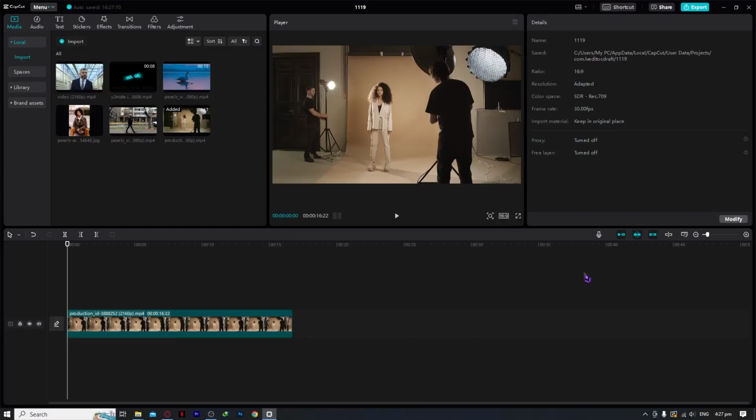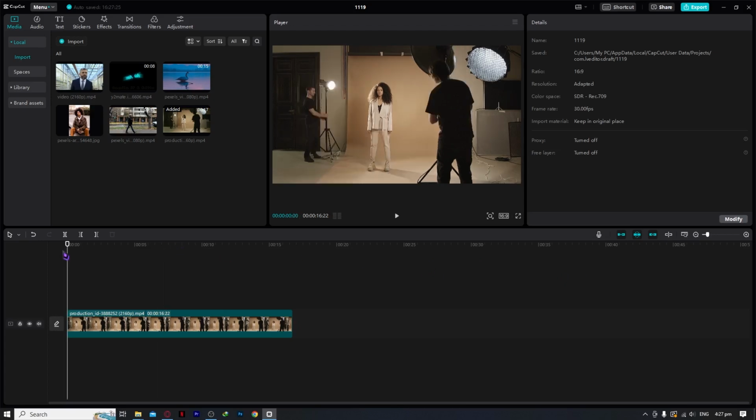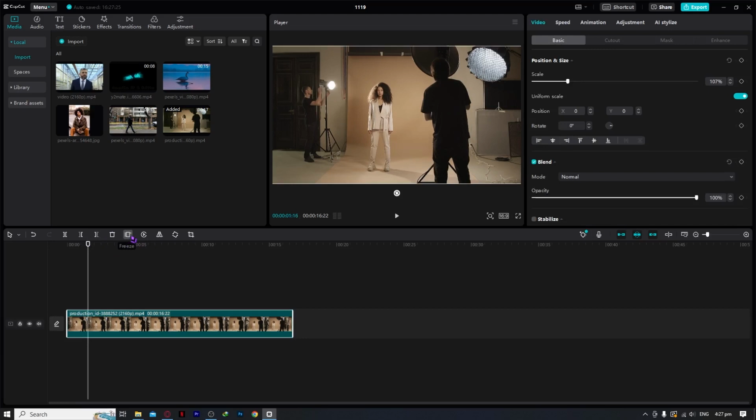So let's get started. Here we are in CapCut PC, and to add a freeze frame, we simply need to click on the freeze frame button right here. First, let us select our clip, and you can see the freeze frame button right here.